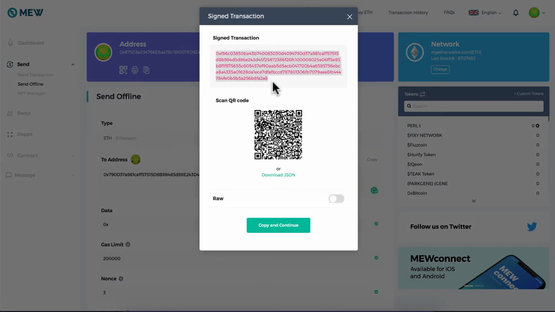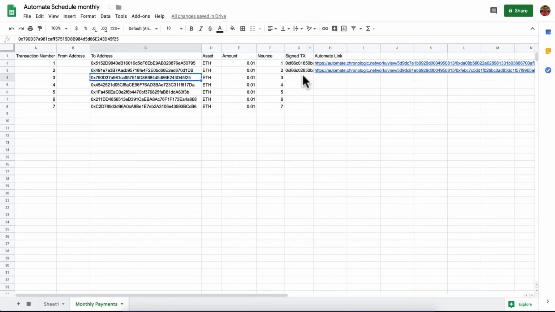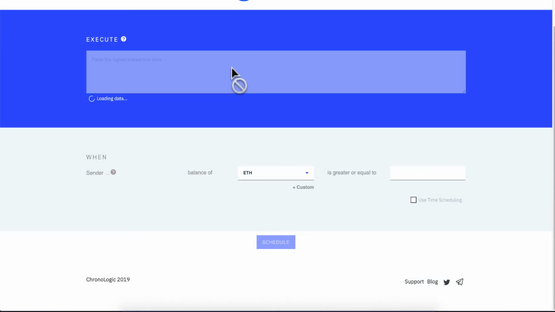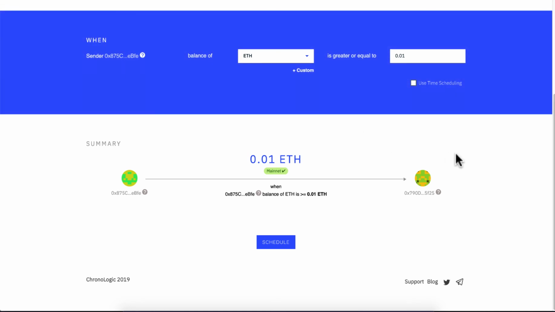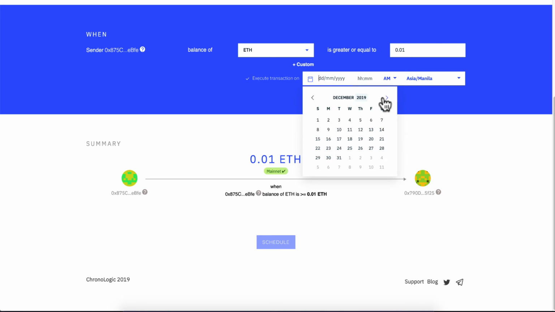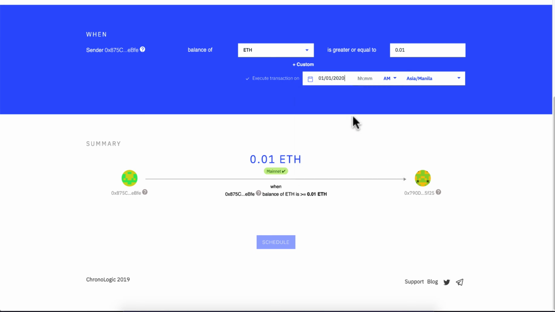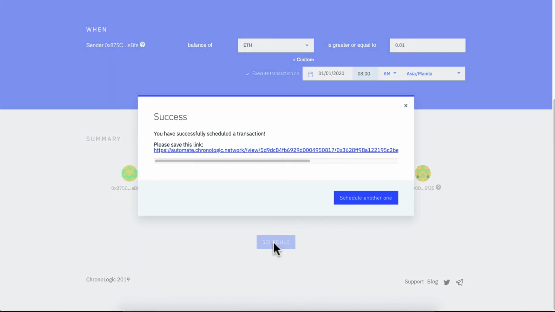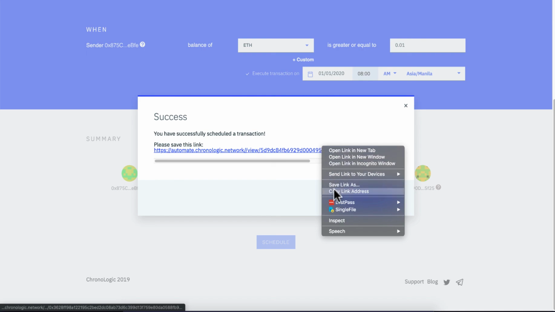Copy the signed transaction, paste it in your spreadsheet, paste it in Automate. Check time scheduling, set the date, time, and time zone. Click Schedule. Save the Automate link in your spreadsheet.